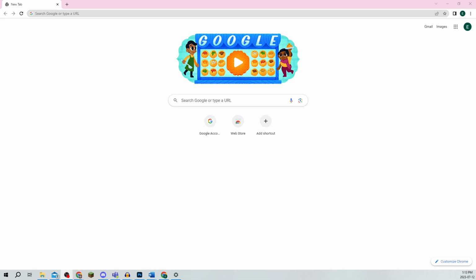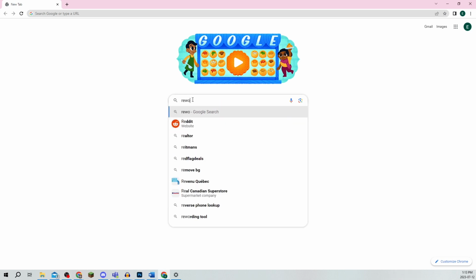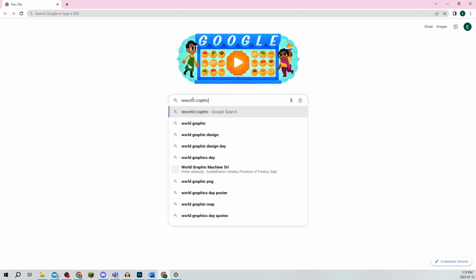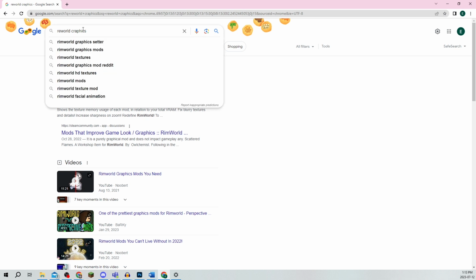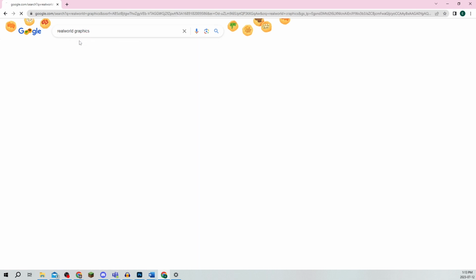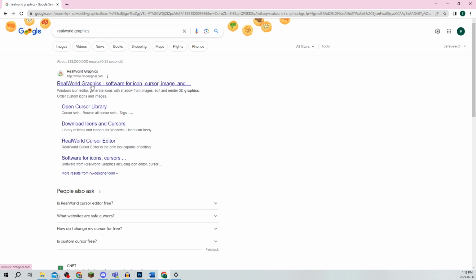In this video, I'm going to be showing you how to actually change your mouse cursor, so be sure to watch this video until the very end to prevent any mistakes in the process. You're going to begin by going onto Google and just searching up real-world graphics. I spelled it a little bit wrong, so hold on, real-world graphics, and then we're going to search this one.